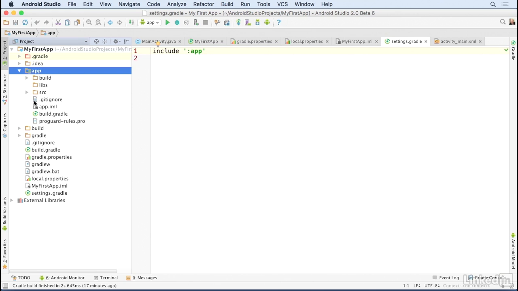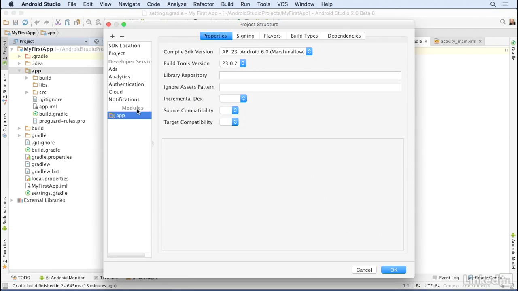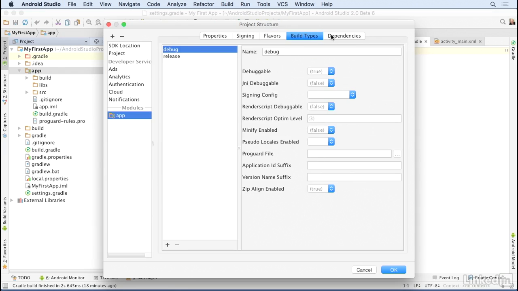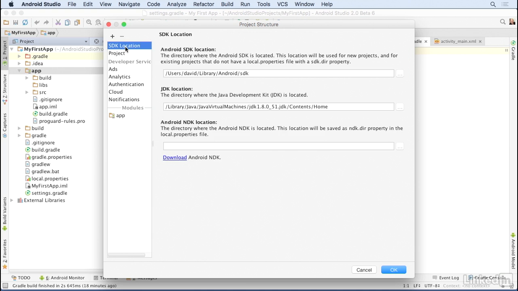This is a module directory. Each project in Android Studio can have multiple modules, and each module is represented by one directory. I'll go to the menu and choose File, Project Structure, and under Modules, I see that directory listed. When you select a module and then you make changes in these configuration tabs, you're actually making changes in a couple of configuration files that are a part of the module. If you make changes up here, such as for the SDK location, then you're making changes in files that are a part of the project and not the module.